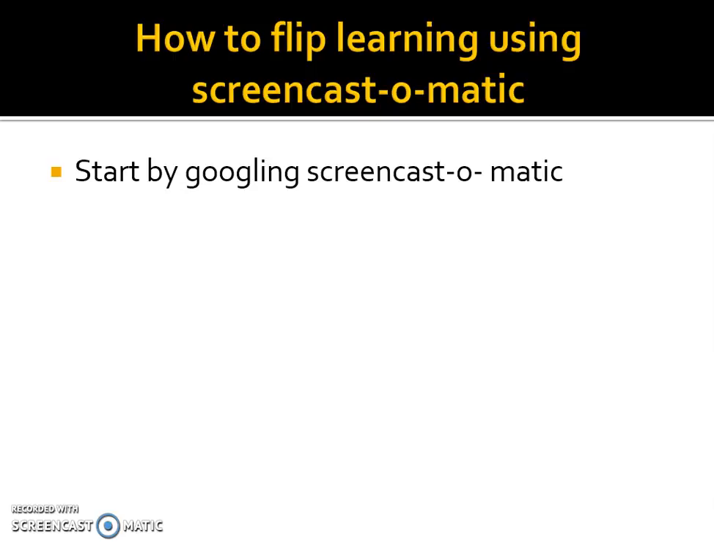Okay, so what I'm going to do is put a very basic step-by-step program on how you can use screencasts to flip learning. The start of this obviously is going to be very simple. I'll be able to go through it pretty quickly.